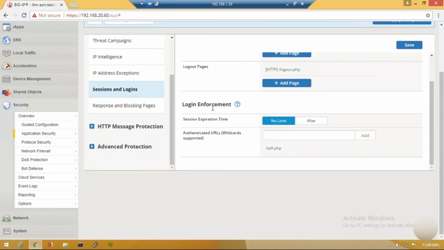Then here for the login enforcement, if you have some intents to put some session expiration, so you don't need to let the user do whatever it wants without any expiration. If you want to put some expiration here, you can click here after and then you put the seconds that you want. For example, let me try this. So I'll put here 10 seconds only.